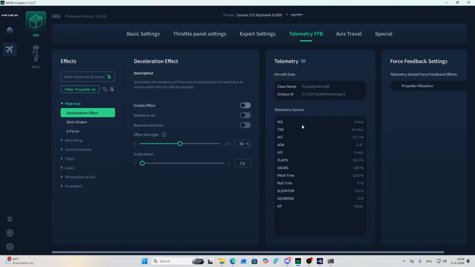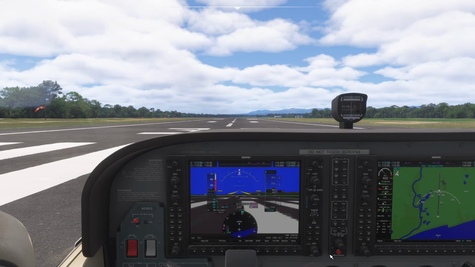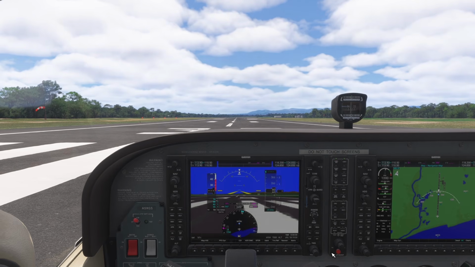You can see the indicated airspeed, the altitude, the angle of attack, the vertical speed, the flaps, the gears, the pitch trim. All the telemetry is received, and you can see that the telemetry based force feedback effects, the propeller vibration, is added. And if you would be here in the same room as I am, I can feel that movement. Now, let's assume that we're going to take off. So let me remove the parking brakes and let's hit full throttle.